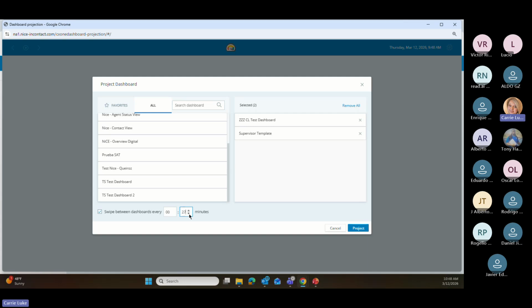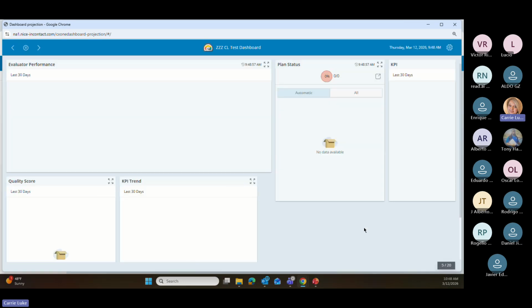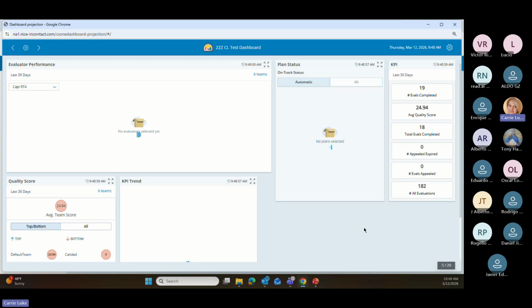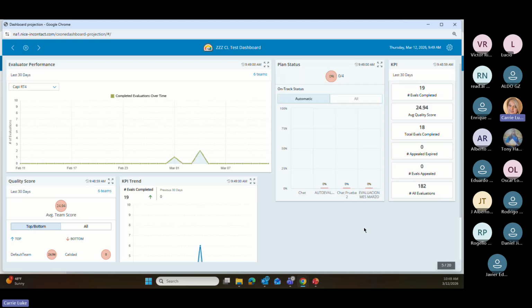The minimum for this is going to be 20 seconds. So this is going to be your seconds. This is going to be your minutes. And you just simply click project. So it's going to bring up my dashboard, and in 20 seconds, it's going to automatically swap to the next dashboard for me.